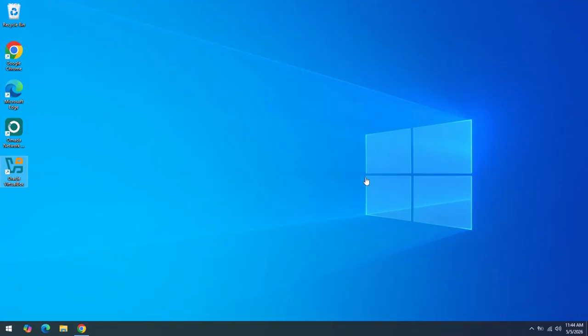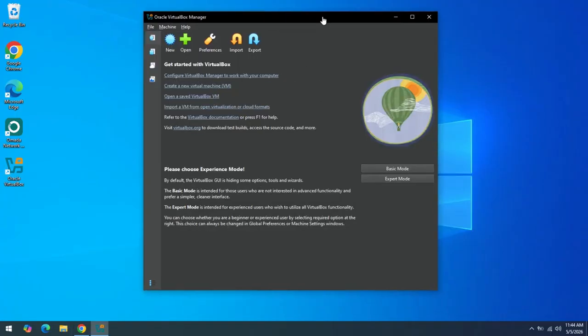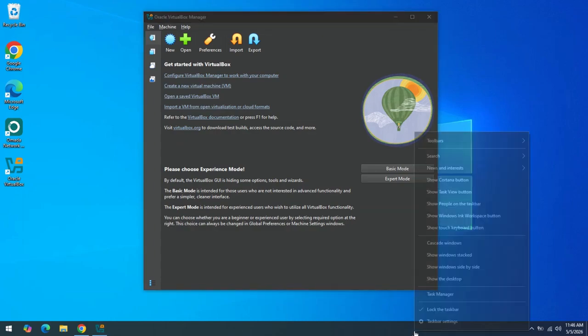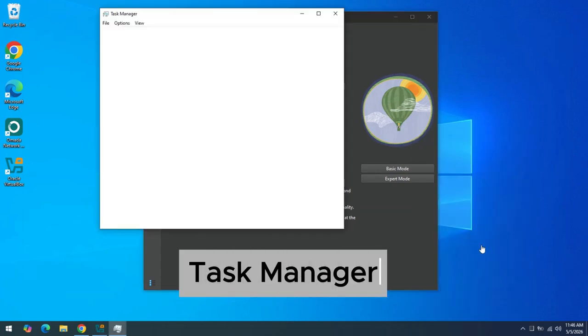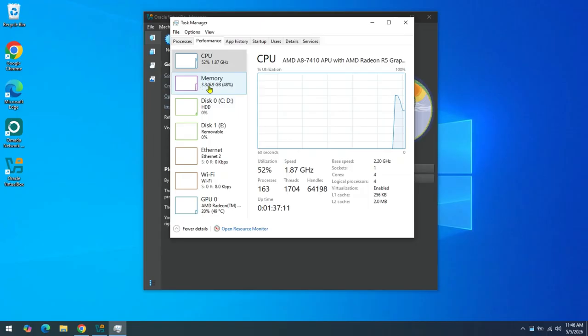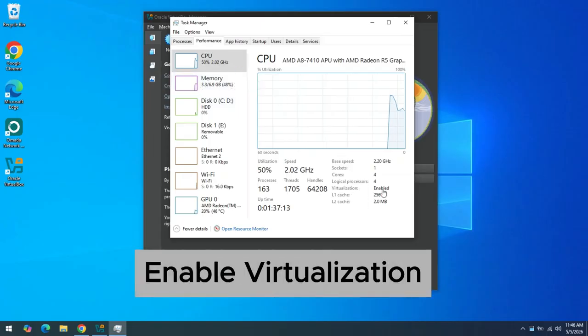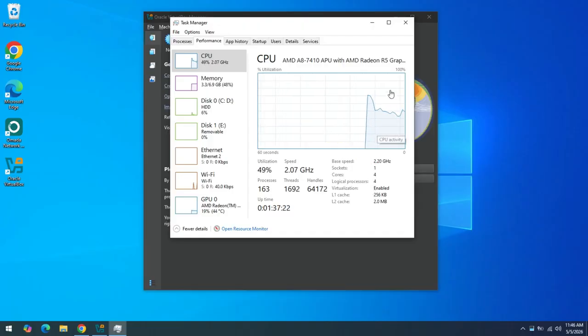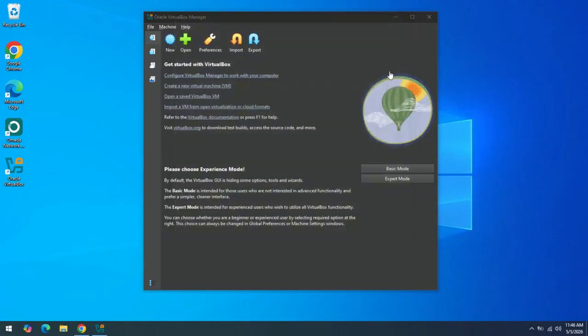Before creating your VM, there's one important check. Make sure virtualization is enabled on your CPU. On Windows, open Task Manager, go to the Performance tab, click CPU, and look for the virtualization field near the bottom. If it says enabled, you're good. If it says disabled, you'll need to reboot into your BIOS and turn it on. I'll link a guide for that in the description. Don't skip this, your VM simply won't start without it.